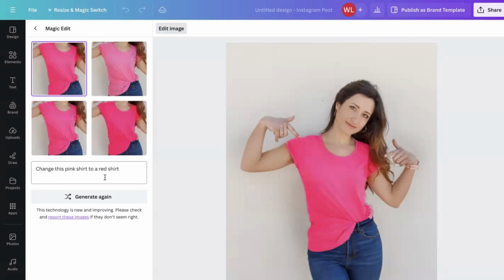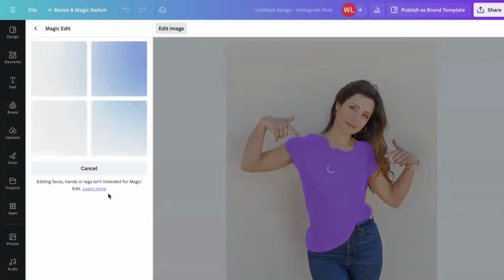Okay. So they gave me a hot pink shirt and not a red shirt. So let's try it again. Let's see if I can be more descriptive, let's say a fire red shirt. And let's see if it gives me a better result. It did change the color of the shirt. It made it a little bit more of a hot pink, something that I would like, but I wanted to change it into something entirely different.